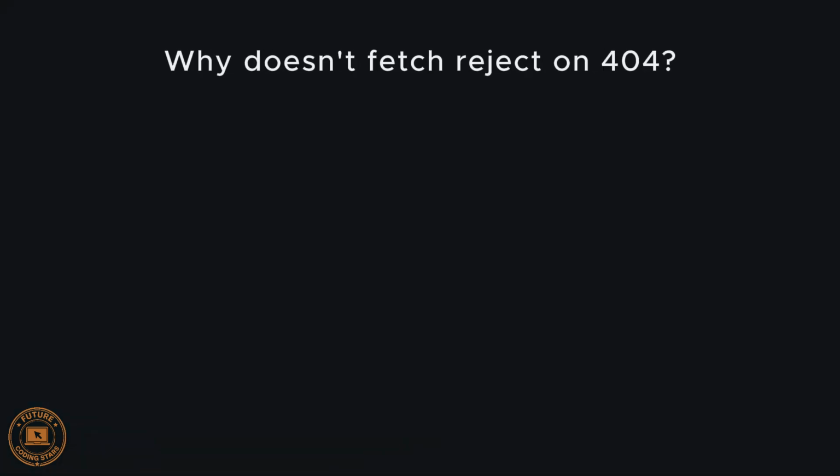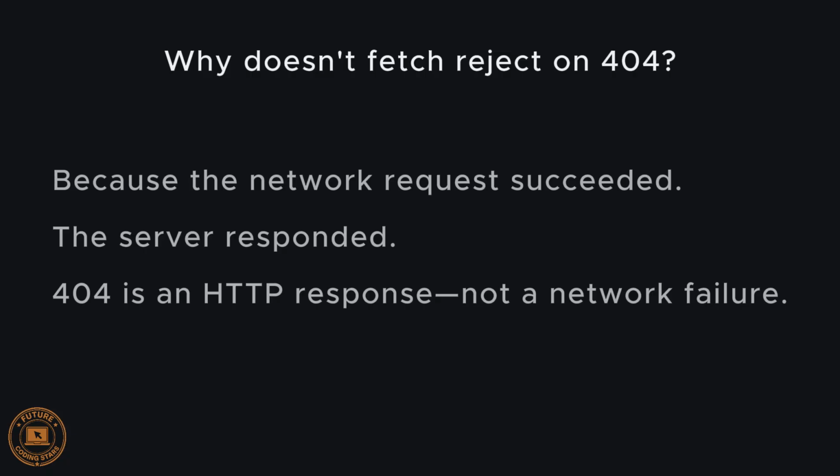Why doesn't Fetch reject on 404? Because the network request succeeded. The server responded. 404 is an HTTP response, not a network failure.